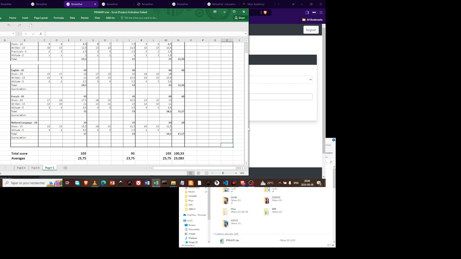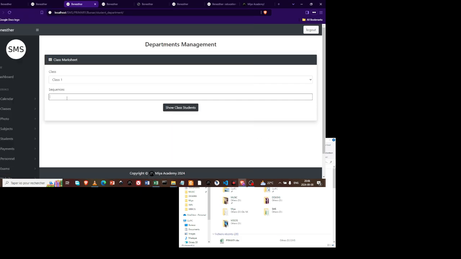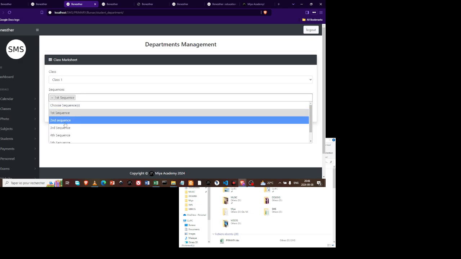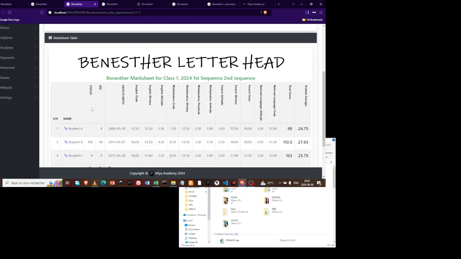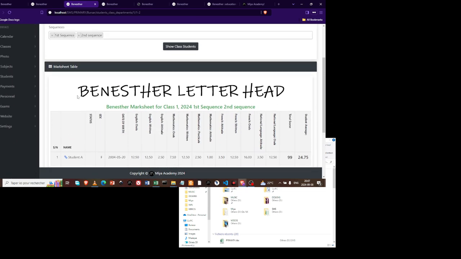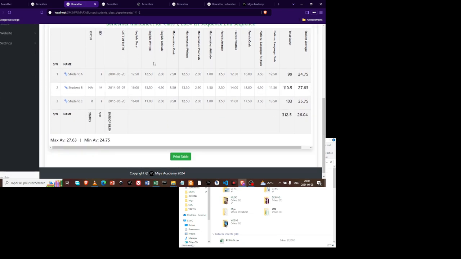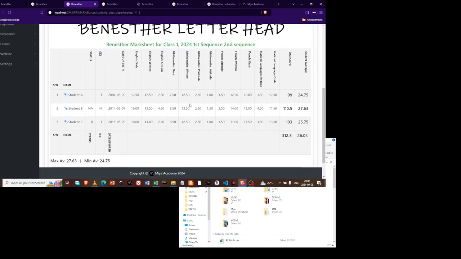Now let's see if this ties with what we'll get here. So marks will fill just for the first and second sequence for the test. So when I click for first and second sequence, I get Benesta. We're waiting for the logo and what should be written on the letterhead, so we can change it from this. Great. So here we get to see the different subjects. If there are 10 students, 50, we'll get to see each student as such. So here's the mark sheet. On the mark sheet, you see for each subject, this is the score they got, for each of those sub-subjects.